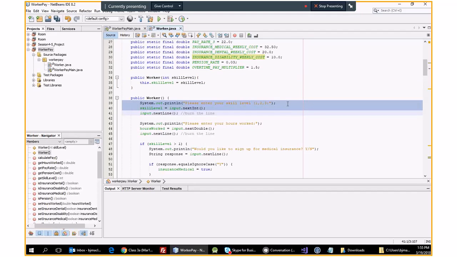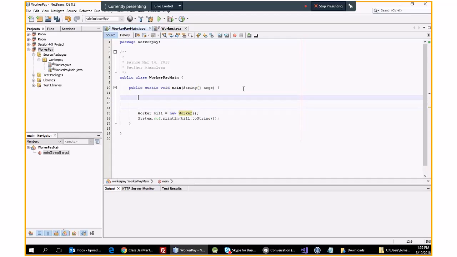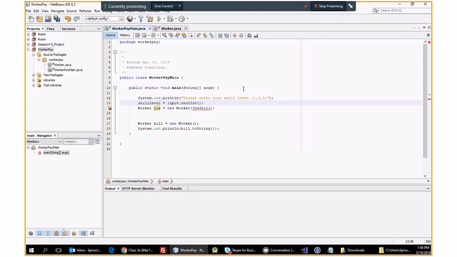In this example on the main class, I wouldn't necessarily be creating a worker using the default constructor. Worker Joe equals, and that's in the skill. So what I do is do the prompting out here.